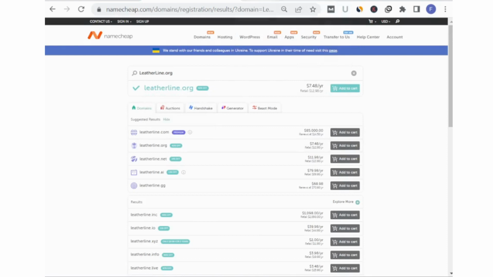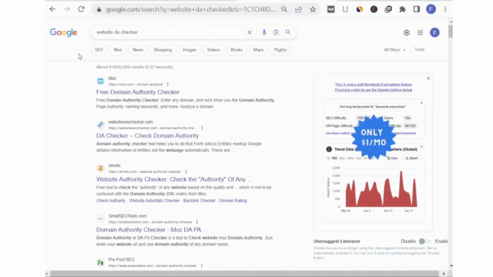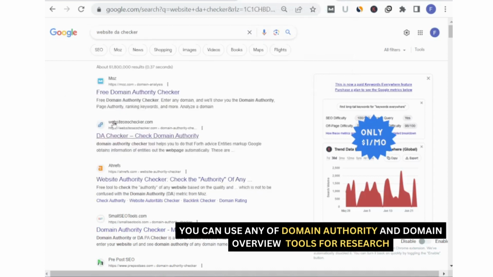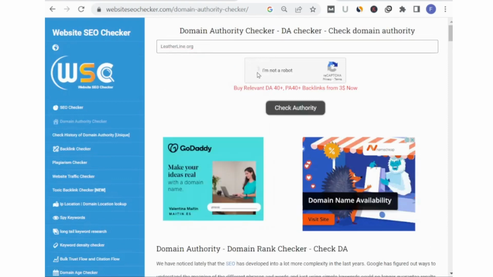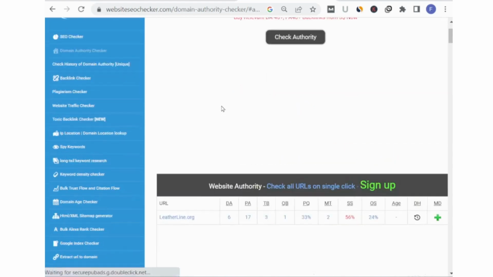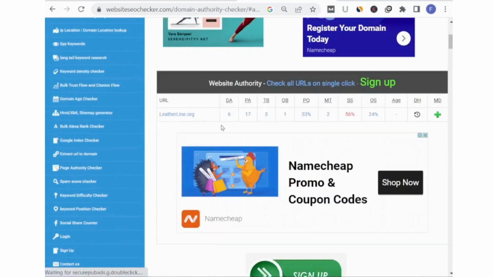Now you will open another window, and here you will type website DA checker. You will open this website, or you can open any website, but I will check the domain authority for any expired domain and any domain on this site, website.seochecker.com. You will open that link and paste the URL here. Now this website will show you these results.